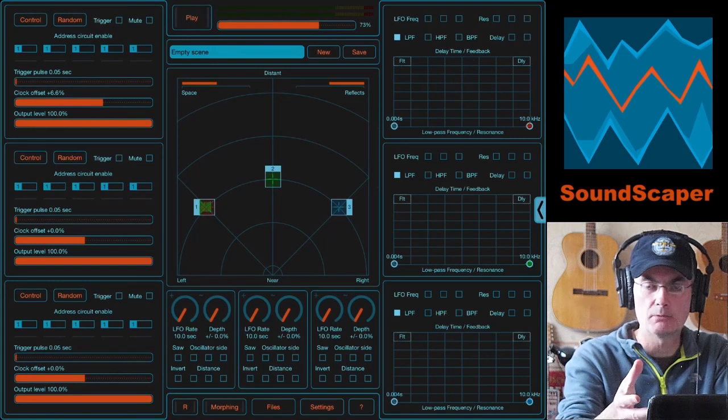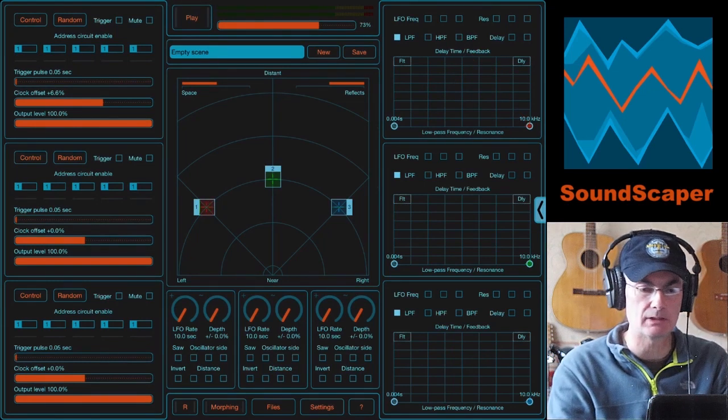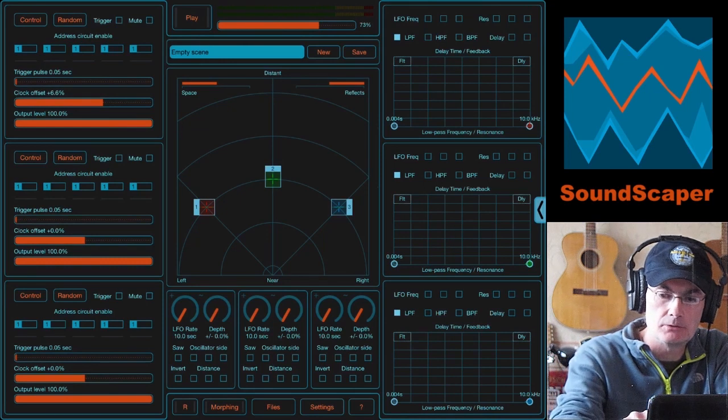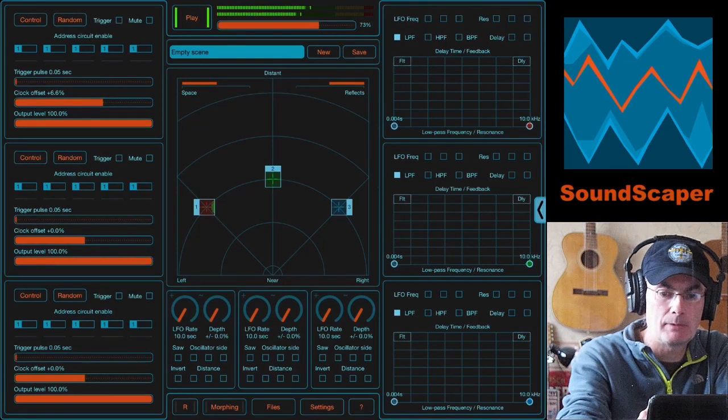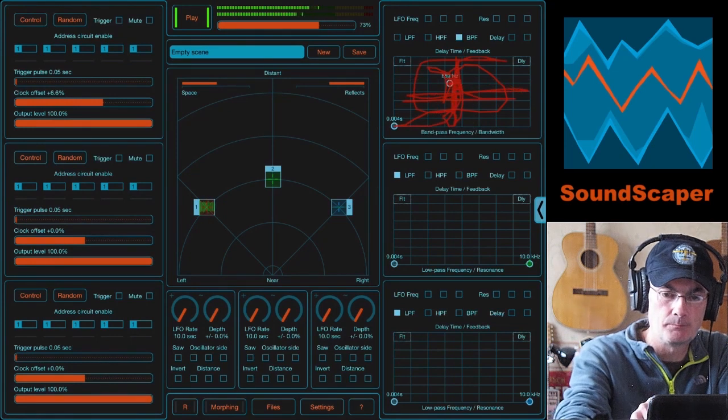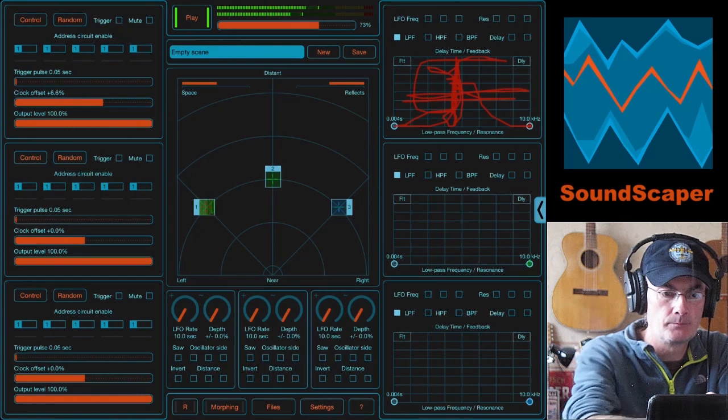So basically we've got an XY pad, which is quite a familiar concept from other synths and sound apps, to control the low pass filter. If we select a high pass instead, we've got the opposite. Gain resonances on the vertical. We've got a band pass filter. Okay, so that's the filter.